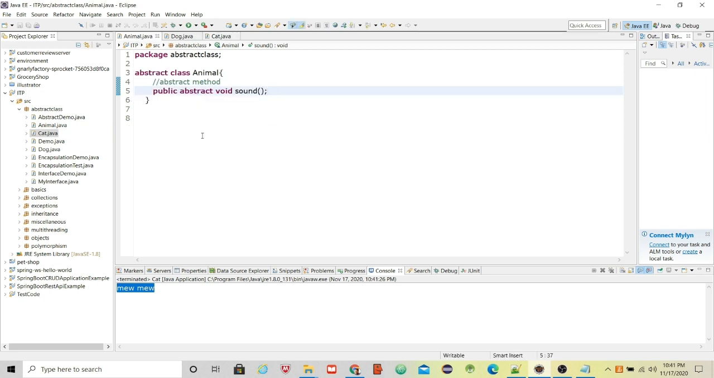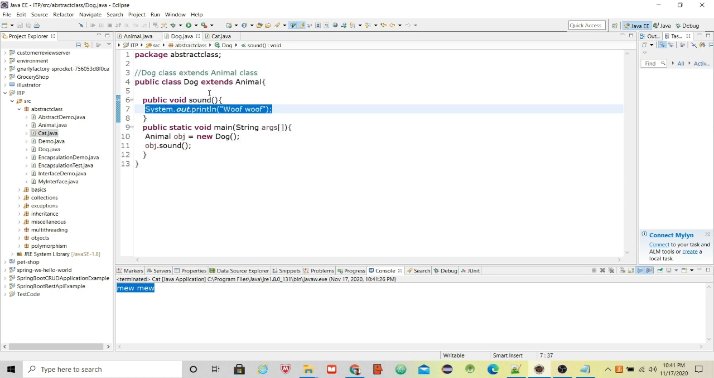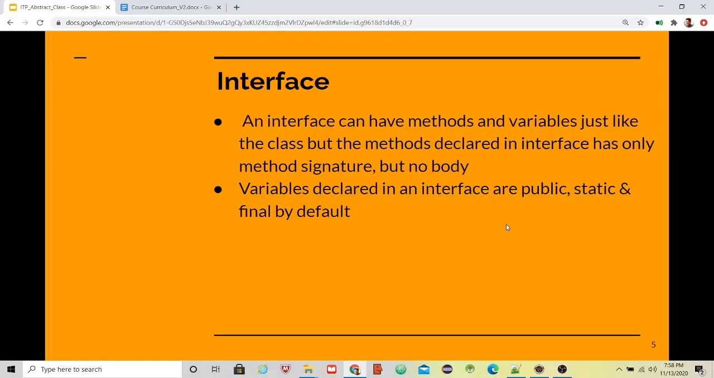In an abstract class, we can have an abstract method where the method definition will not be there, but the class that extends that abstract class can define the method for its own purpose. Okay. Now we'll be discussing another important feature of Java, which is called interface.